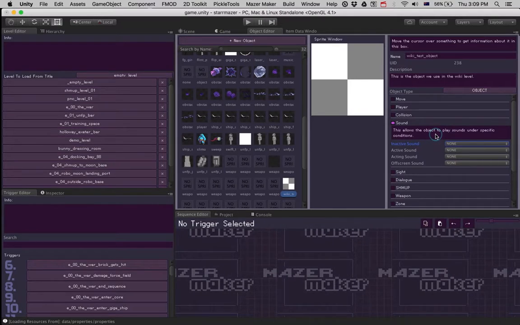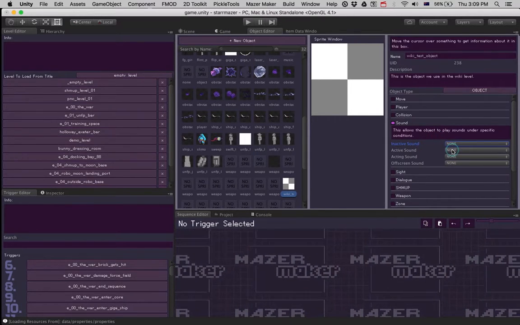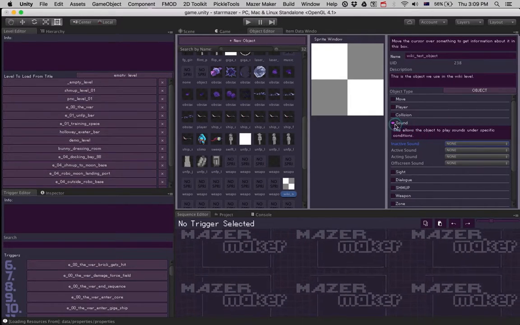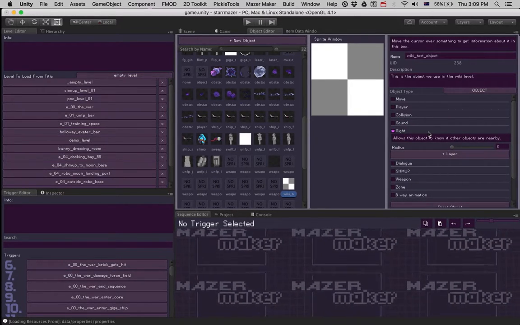This is useful for shmup objects when you want to have a sound play for an object when it dies, such as an explosion sound that's unique to that object. The sight ability allows this object to react to other objects when it sees them.